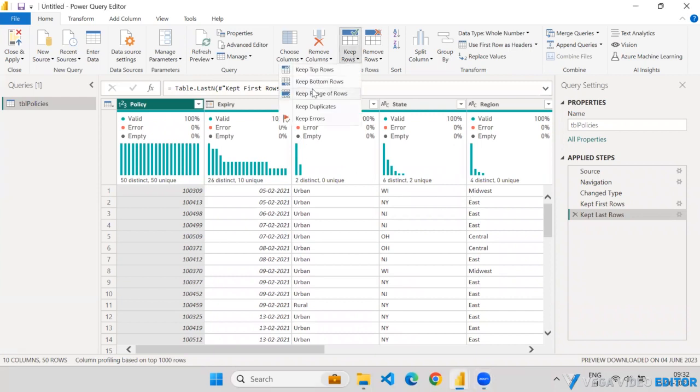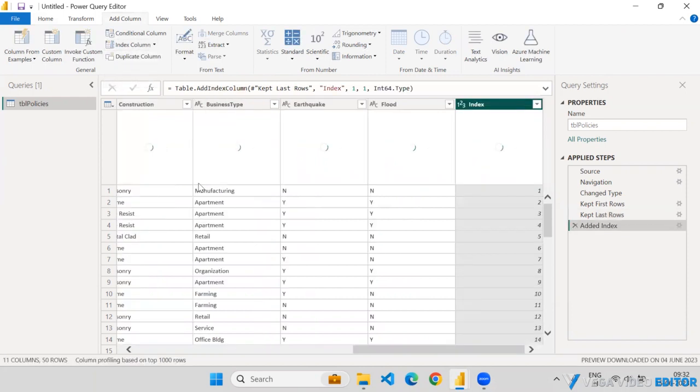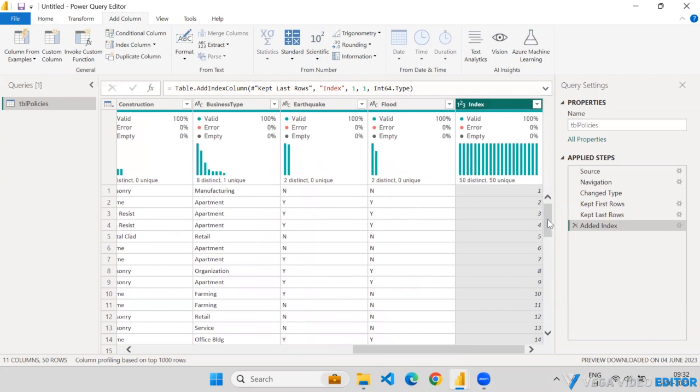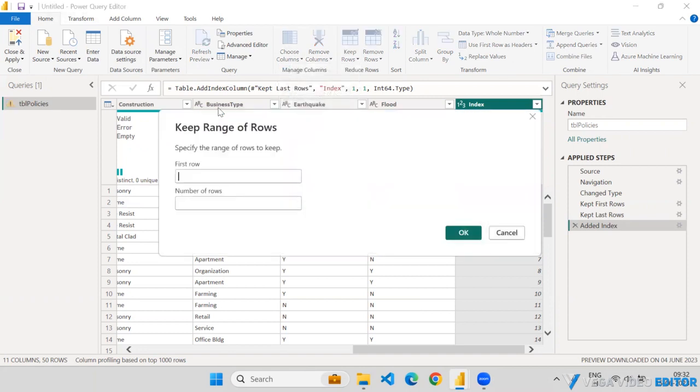The next operation is, suppose you want to keep a range of rows. I will show you how this works. Before this, I will create one column to show you. I have created one index column that specifies the row number. Now if I go to this operation, I can show you why I added it: Keep range of rows.